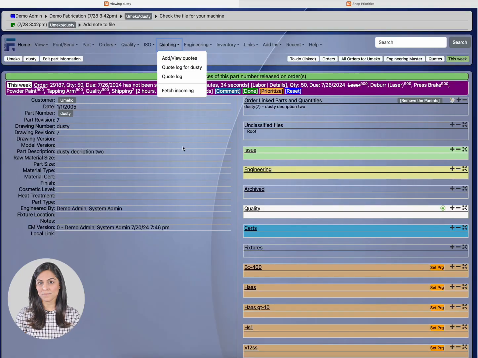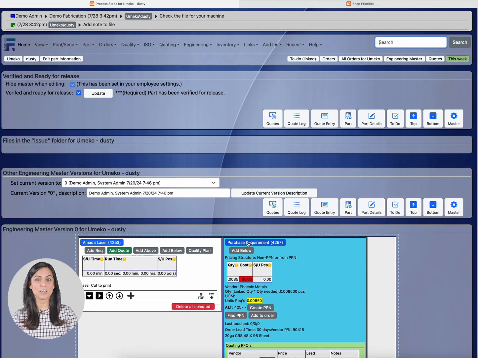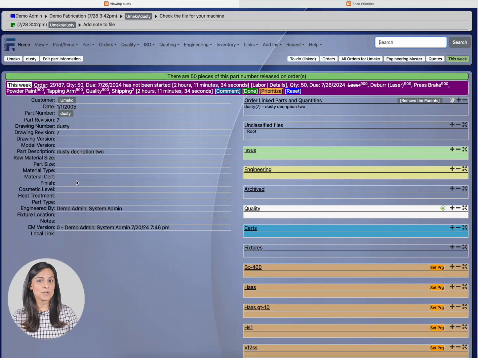So that's the basics of navigation when you're in the part. Keep in mind, you'll want to know how to edit this information, how to add files to your different folders, how to get to the engineering master to set up the routing to make the part, how to get to the quotes to be able to generate a quote, and then how to enter an order in for the part itself.